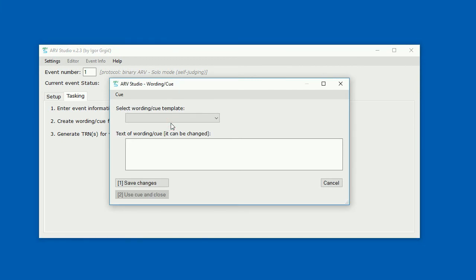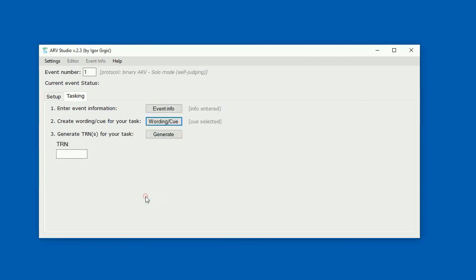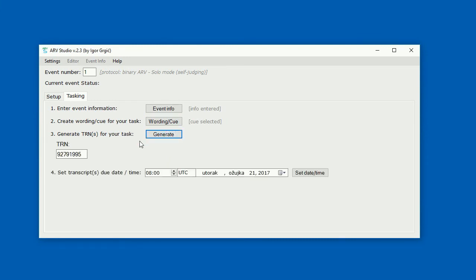Step 2. Click the wording/Q button. Here, you can create a specific Q or wording for your task, or edit an existing Q, or if Q is not important for you, then simply select a general Q from the list. It is the one listed as My General Q. Click Save Changes, and click Use Q and close. Step 3. Click the Generate button. A coordinate for your task is generated.